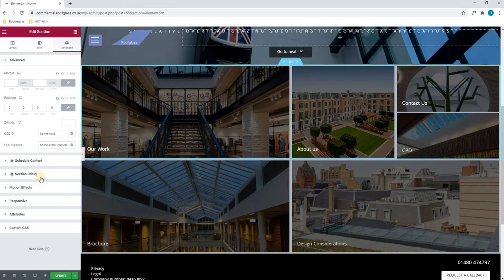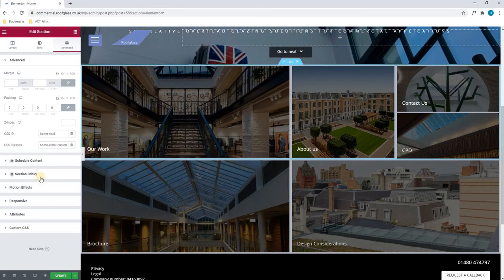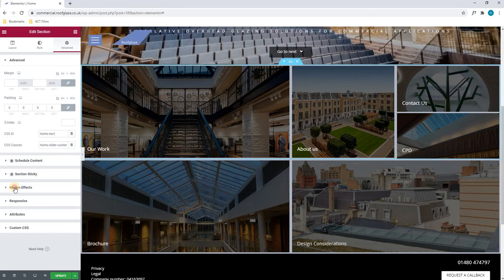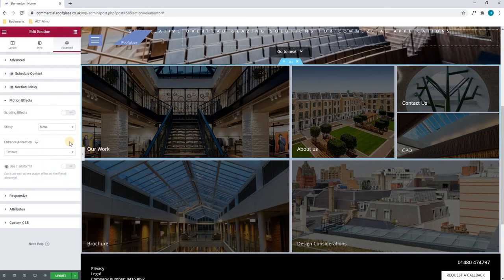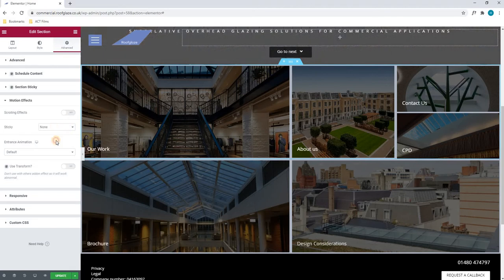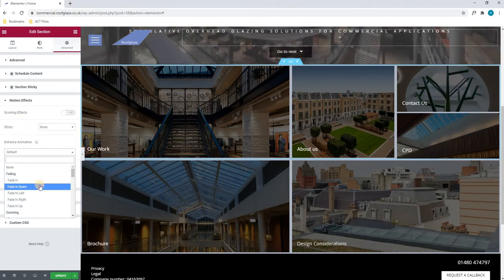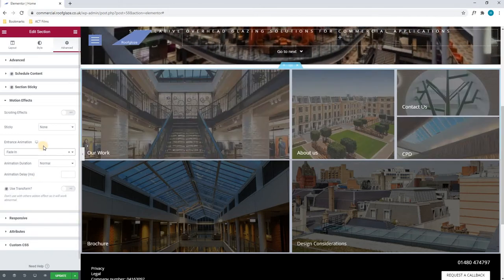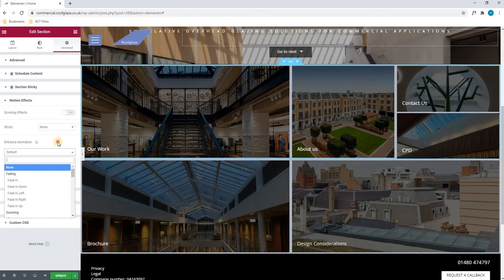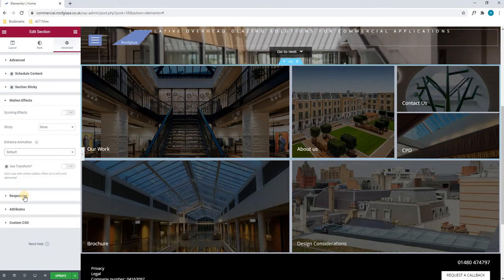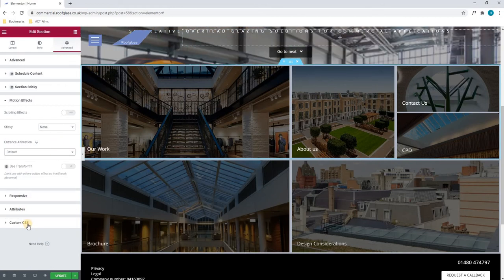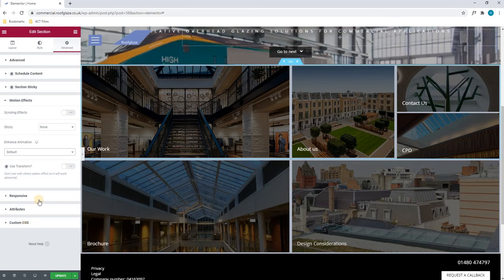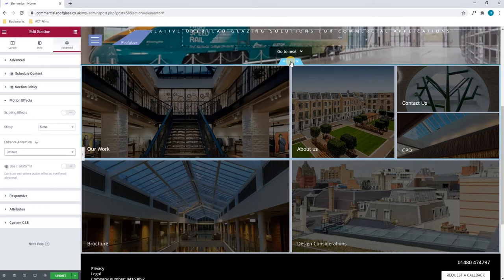Our schedule content sticky section we can ignore, as that is not needed on this website. Going on to motion effects, we can add a motion effect to this section by selecting the type, the entrance animation, my apologies. We will see that that whole section will have an entrance animation. We will remove that and we will continue. Our responsiveness, attributes and custom CSS you can ignore, as we already have this set up for you. That is how you would edit a section.